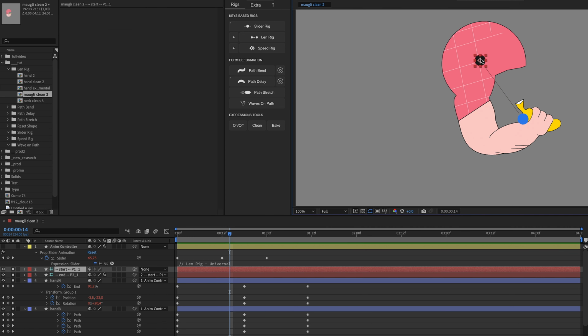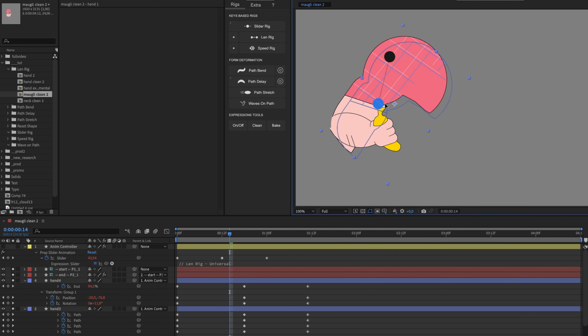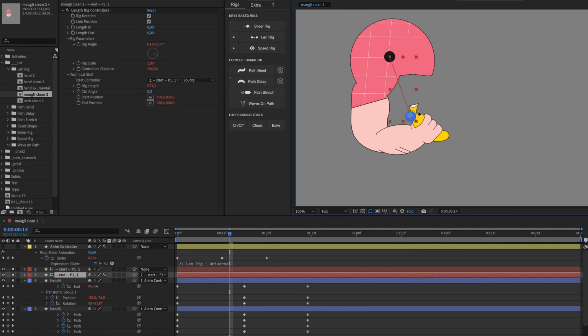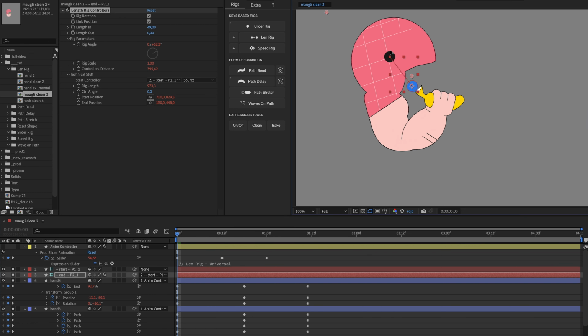Another set of sliders is used for the technical goals of the expressions. They must stay as they are. Rig angle, rig scale and control distance values could be used for extended work with expressions and additional animations. The next important set of options is length in-out. They offset the start and end morphing states to help reach the H values of the rig.